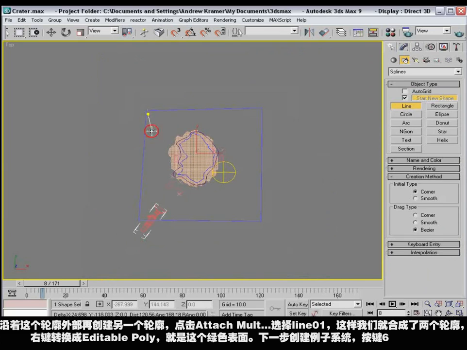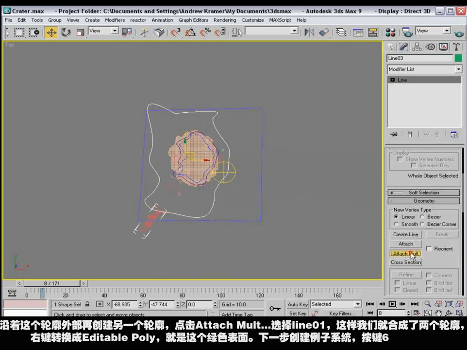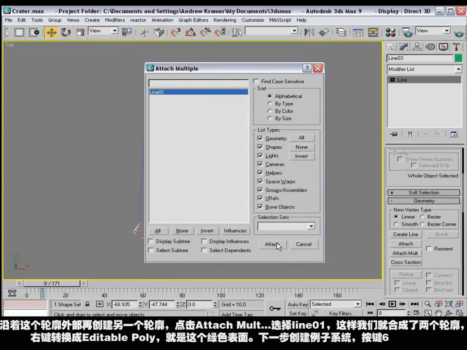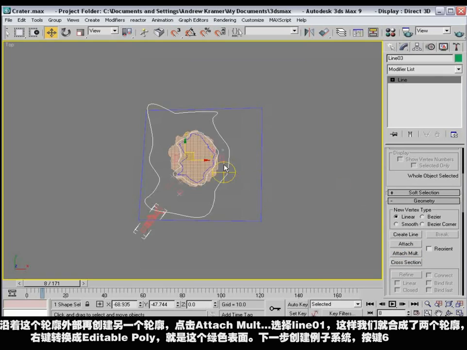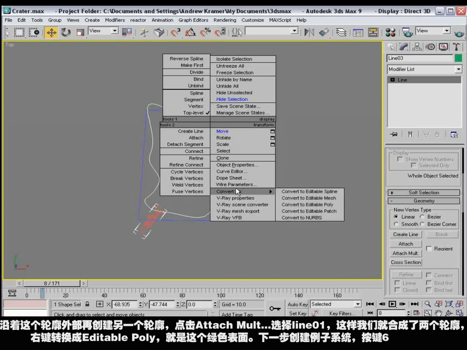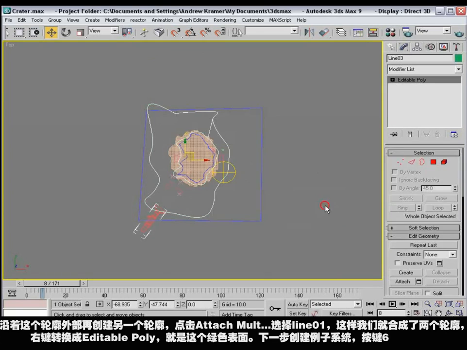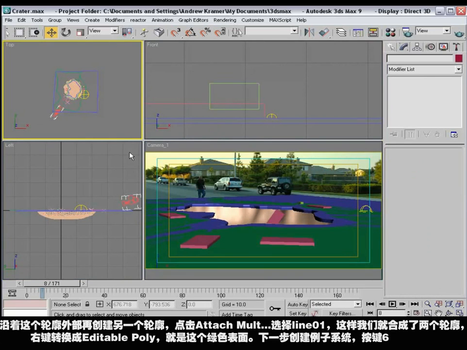And another shape around the outside of that. And we'll go again and attach multiple, select that first line, attach. So now we have a single object, and we'll convert it, right click, convert to editable poly, and so now there's a green surface.